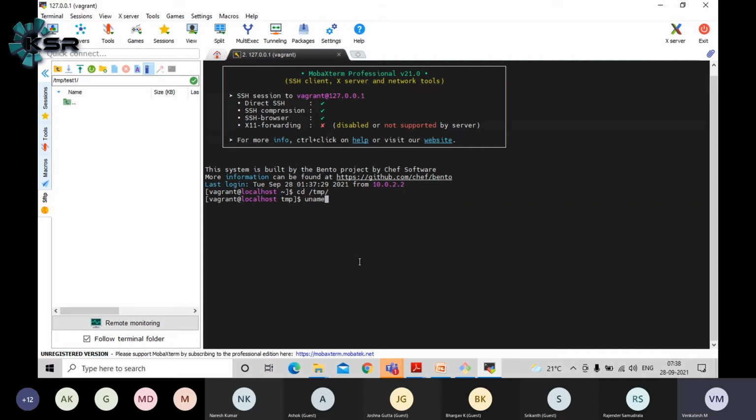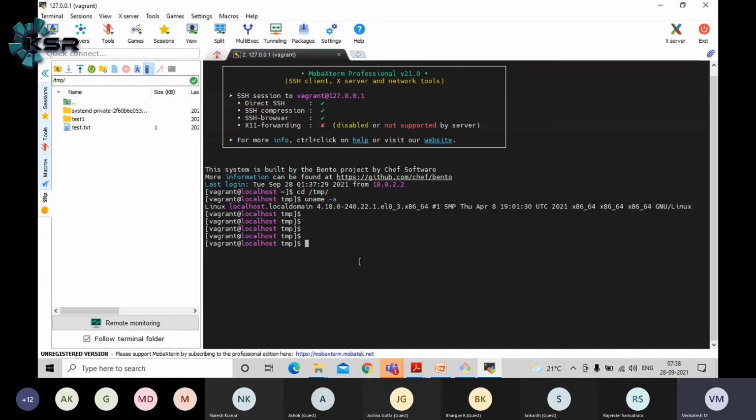uname -a. When you run this command, you will be able to see most of the data, guys. What is the OS? Linux. This is my host name, and this is our Red Hat. This is the processor, a 64-bit processor. Some high-level information we are able to see. Currently, with the uname -a command, you only see the OS platform, the host name and the processor.